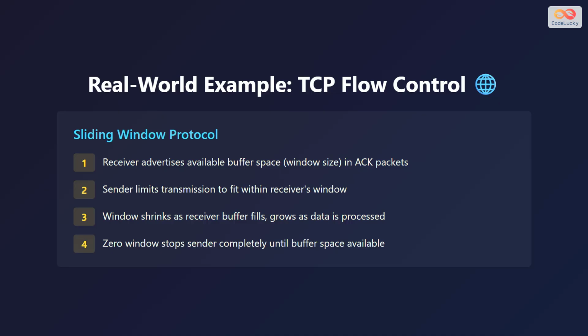Let's look at a real-world example using TCP, the protocol that powers most internet communication. TCP uses a sliding window protocol for backpressure. The receiver advertises available buffer space in acknowledgement packets. The sender limits transmission to fit within this window. As the receiver's buffer fills up, the window shrinks. As data is processed, the window grows again. If the window becomes zero, the sender stops completely until buffer space becomes available. This elegant mechanism ensures reliable data delivery without overwhelming the receiver.